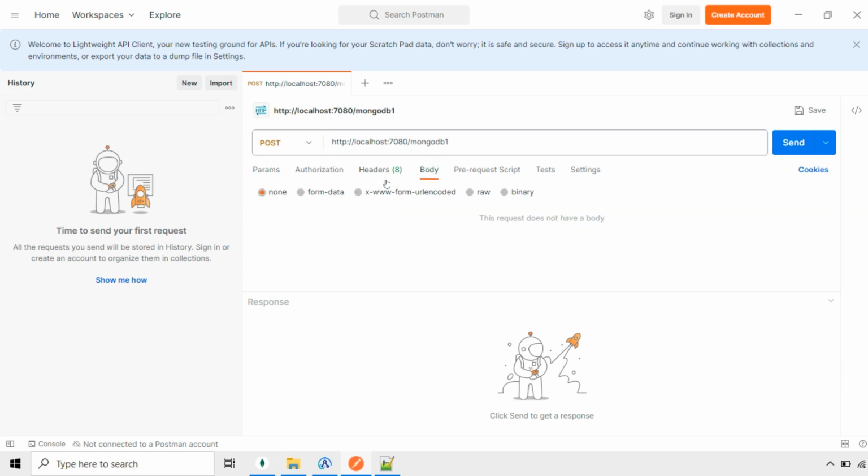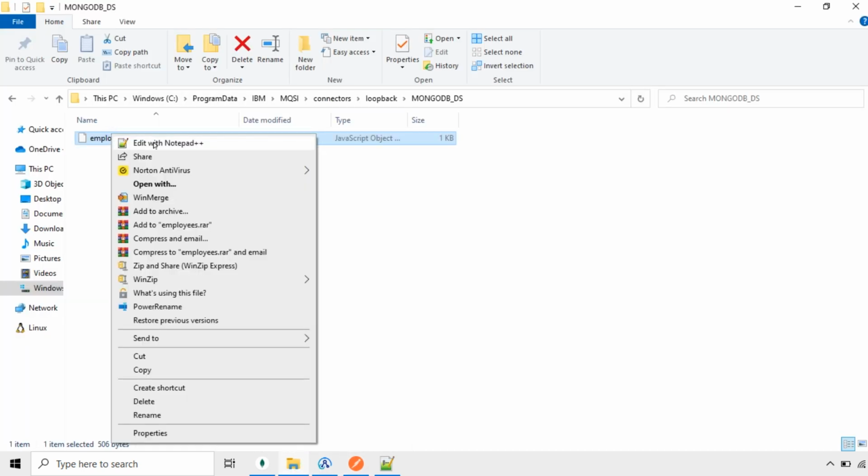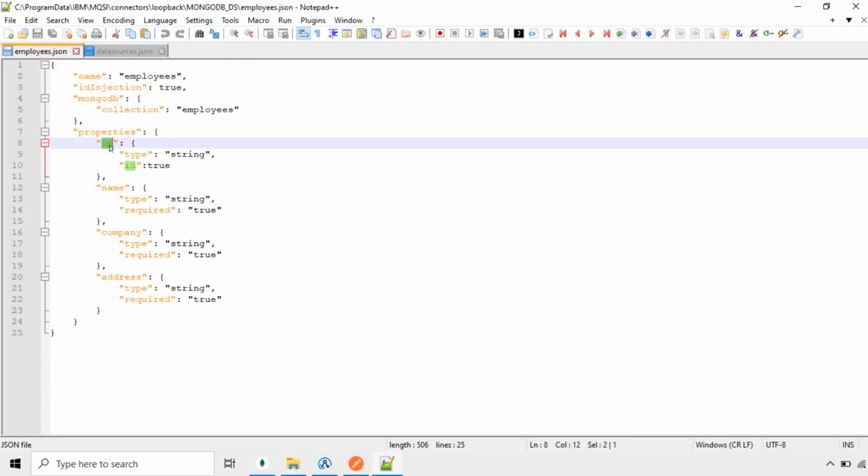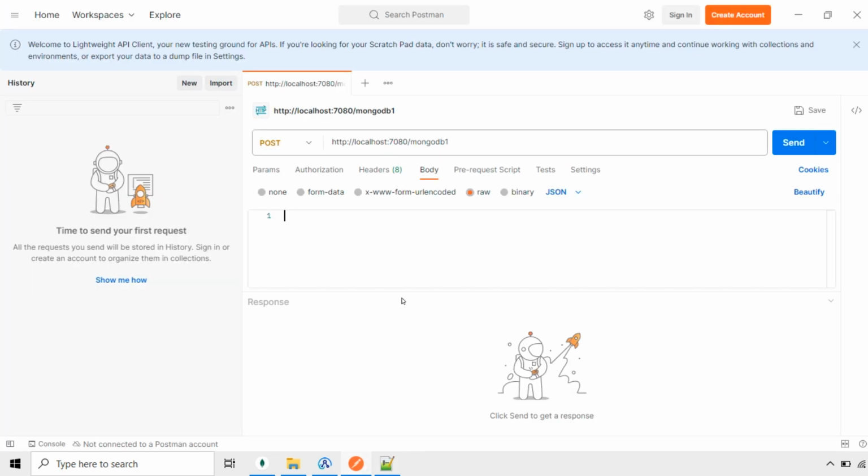Body, we need to enter the details here. It is of type JSON. You can open the employees.json and construct these details: ID, name, company. These are the elements in the JSON message. The ID, I'll give any ID here, 11.